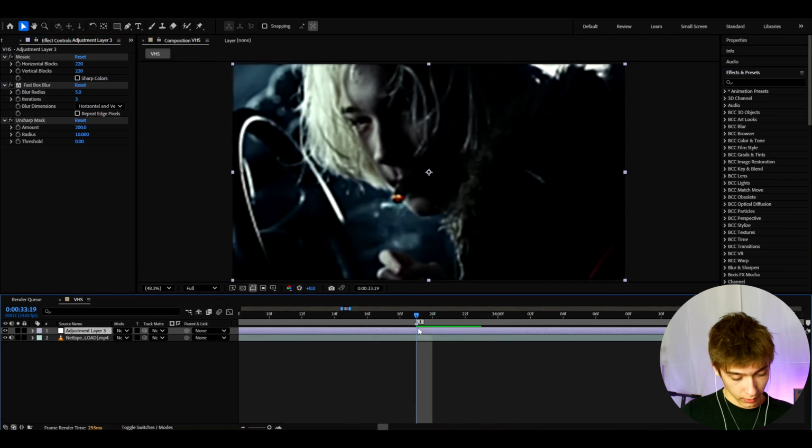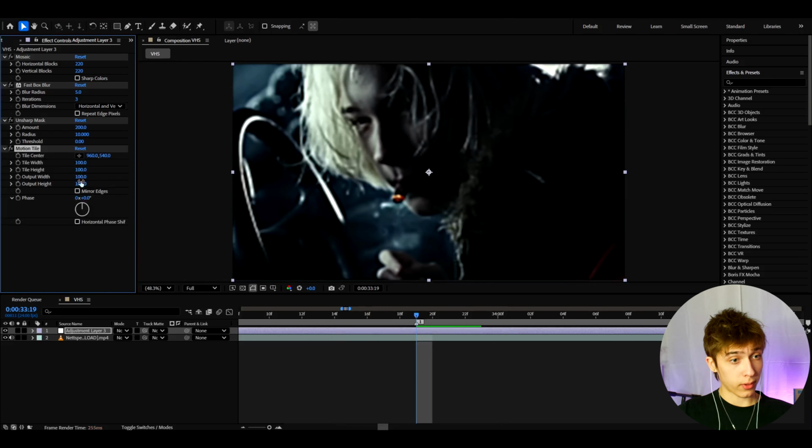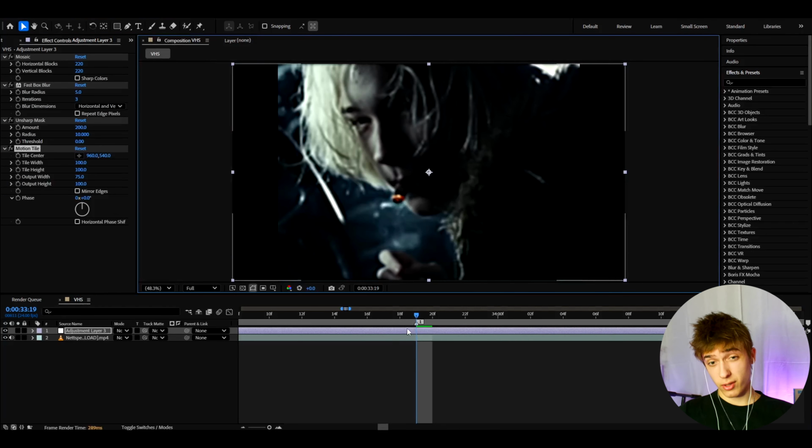Alright, and another effect we can add is motion tile. And here we can make the output width like 80 or 75. So I'm just gonna make it 75. That's what VHS usually has.